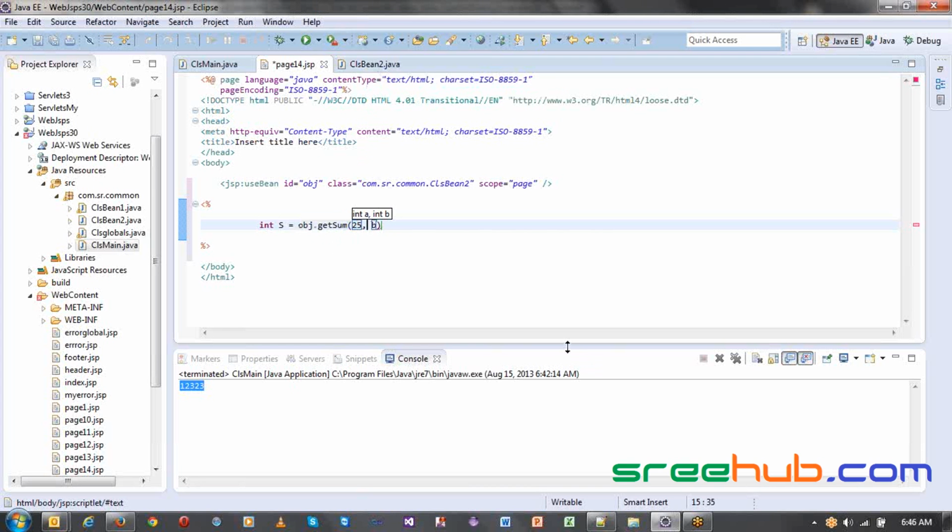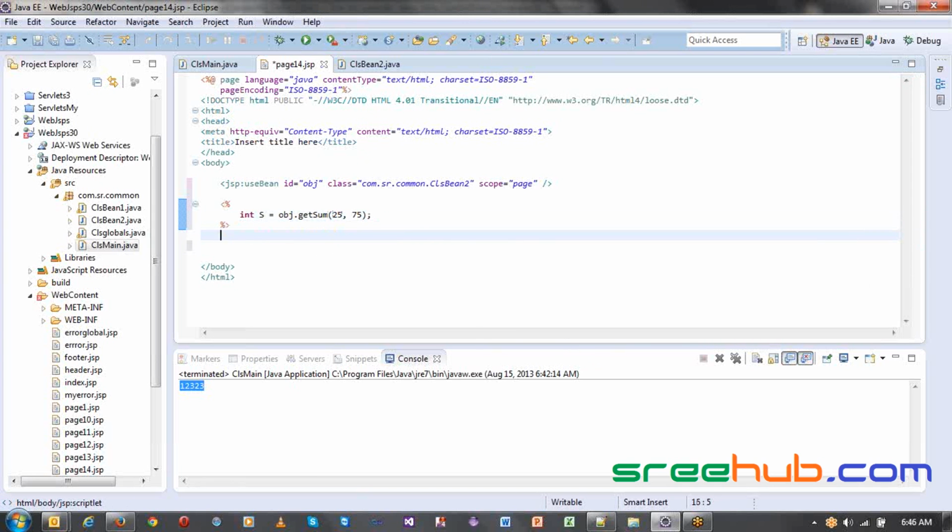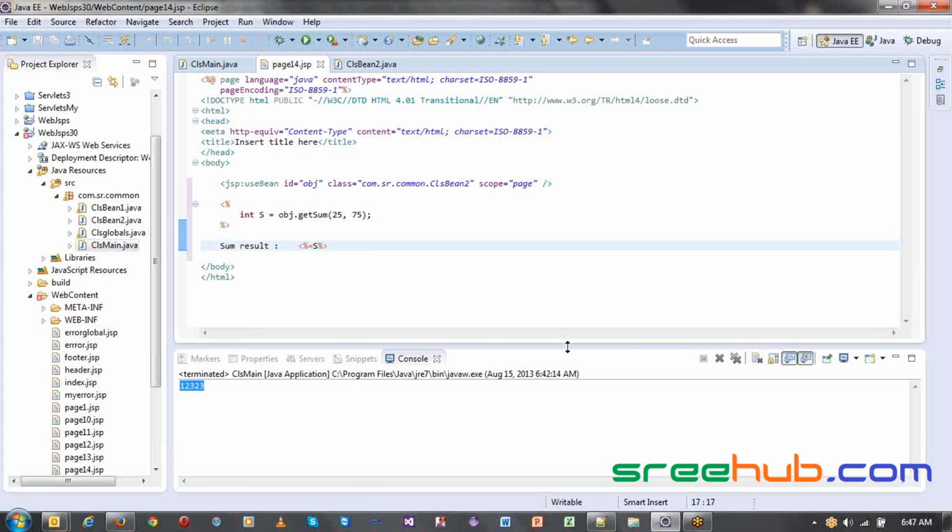Let me give 25 and 75 here. This will get me the sum, and then let me just write an expression over here, which should be the sum result, and just give a plus over here. So this is a very simple way in which you can create a bean, which means you have created a Java bean, and I'm using the bean object to do some task. A very simple task. Now let us run this.